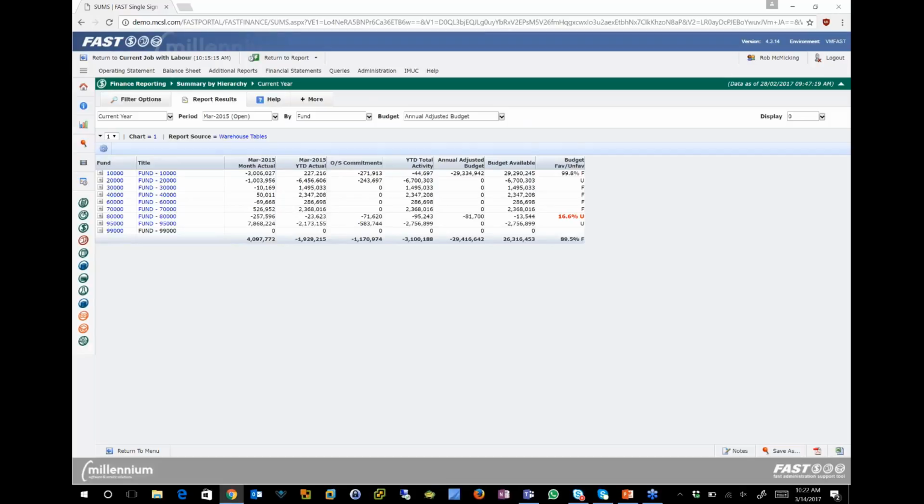First time you've seen this, so we've got our funds, because that's how I've asked to see it. We've got all our funds, and we've got our actuals for the month that I selected. We've got our year-to-date actuals, any encumbrances that are outstanding. We've got our annual adjusted budget, which can come from our budget and forecasting application, or it can come out of the GL if you're doing something different. Some budget available, and whether that's favorable or unfavorable.